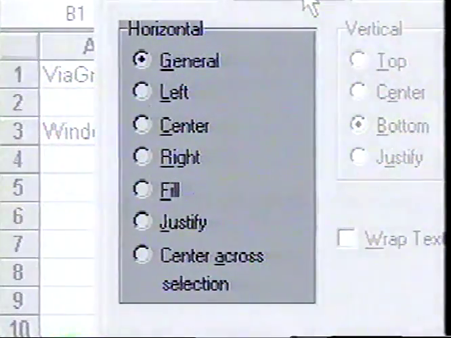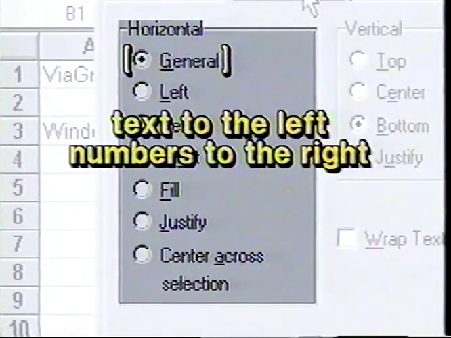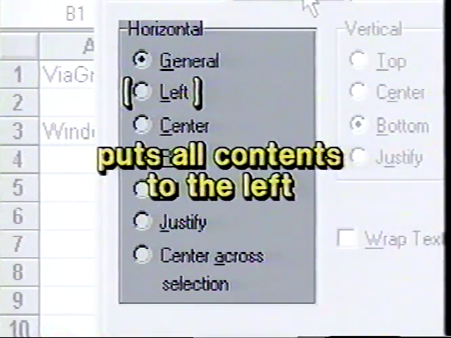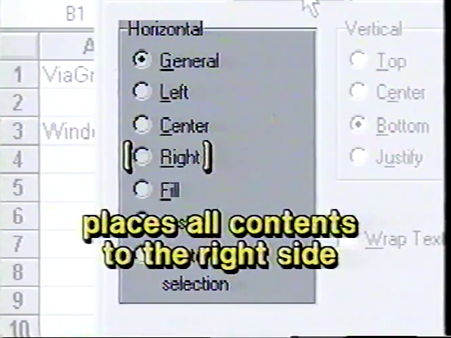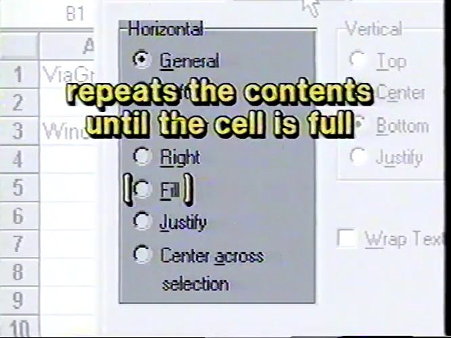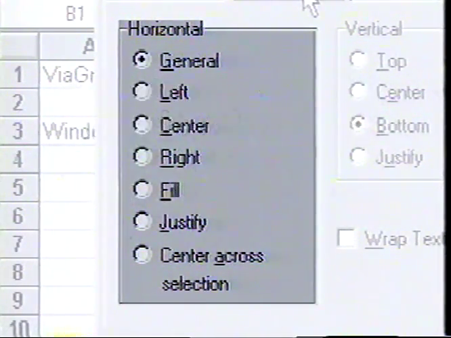Our horizontal choices are: General Alignment aligns text to the left of the cell and numbers to the right. Left Alignment puts all cell contents to the left side of the cell. Center Alignment arranges all cell contents in the center of the cell. Right Alignment places all the cell contents on the right side of the cell. The Fill option repeats the contents of the cell until the cell is full.